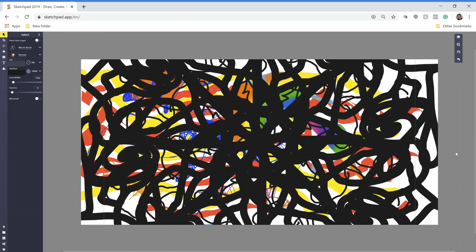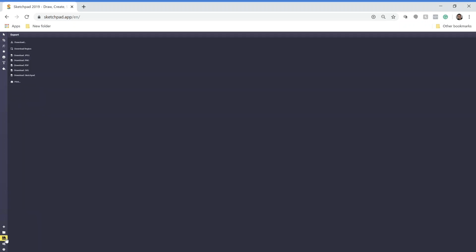I'm going to save this out now. So to save it, you just go down here, and let me move this out of the way. You've got the save button here. It should say export. Come on. There we go. Go there. And then I can download it as a JPEG or as a PDF.